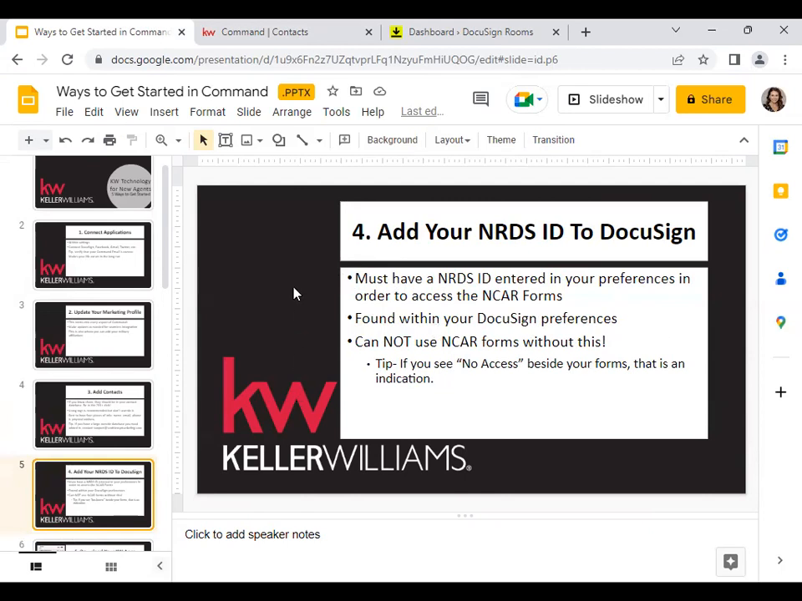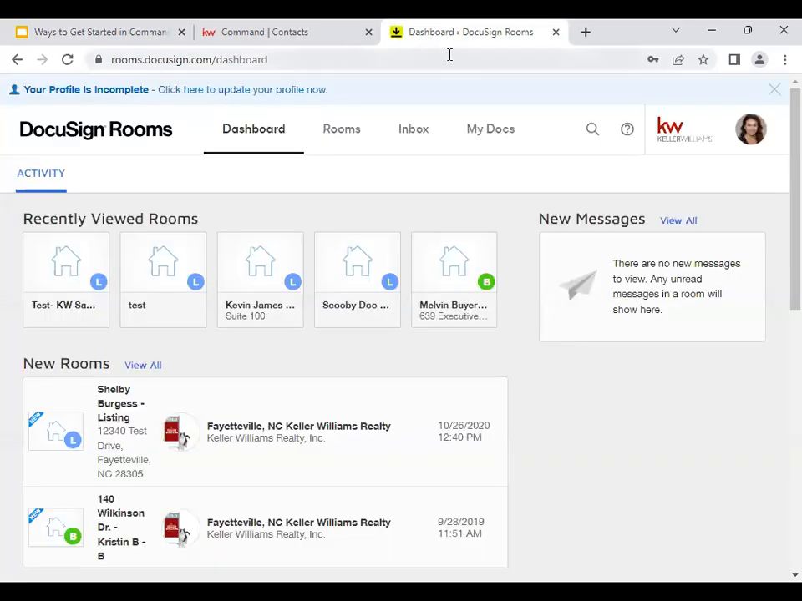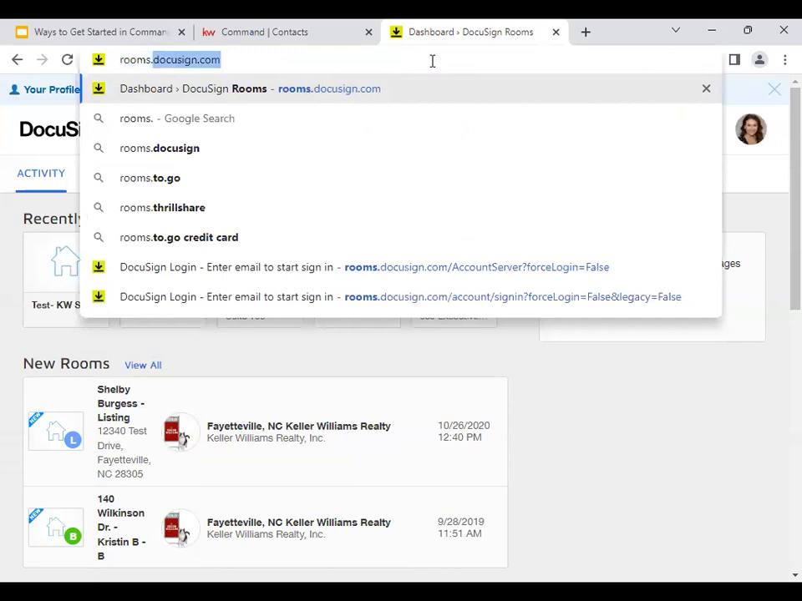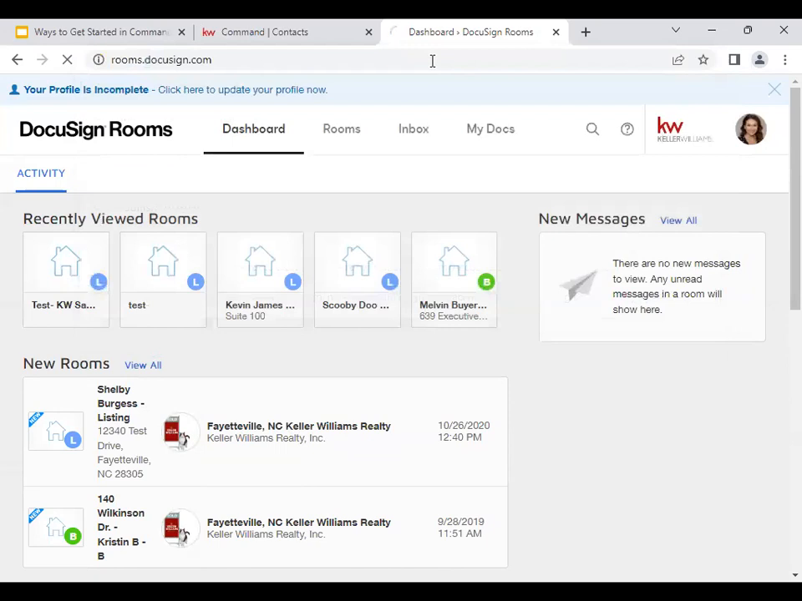So if you're ever in DocuSign and you pull something in and it says no access beside your forms, that is an indication that this is something that you need to do. So I already have DocuSign pulled up, but if you want to go directly to ours, it's always going to be williams.docusign.com. That is going to tie it to your Keller Williams account.